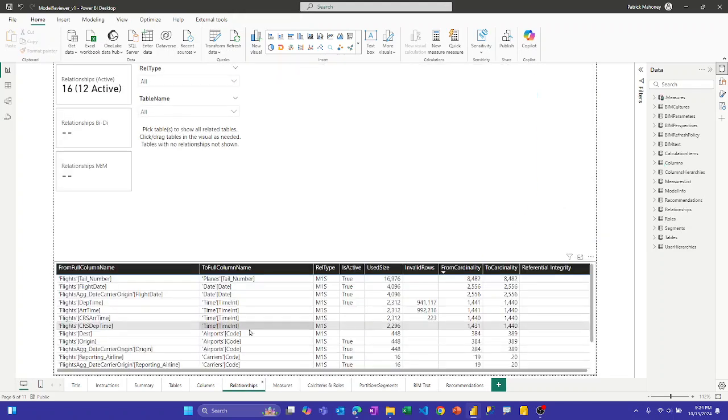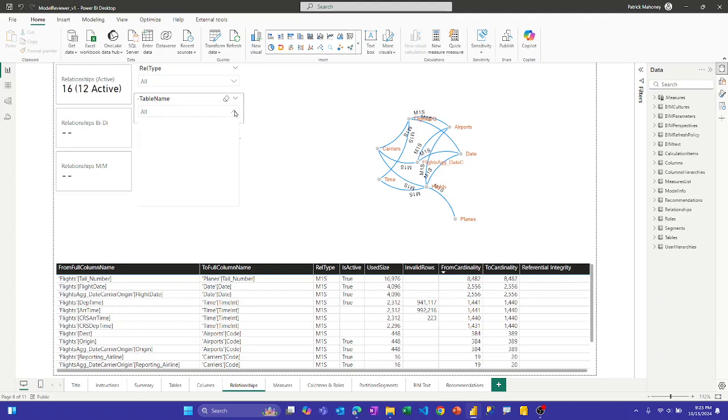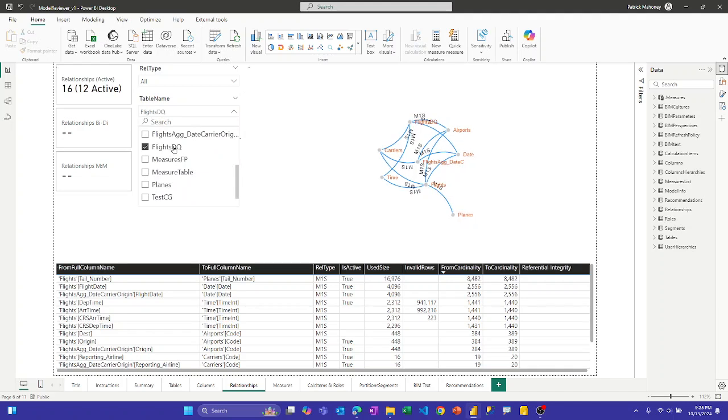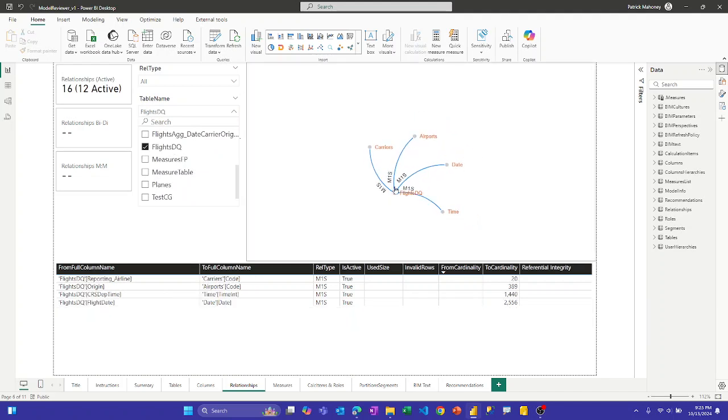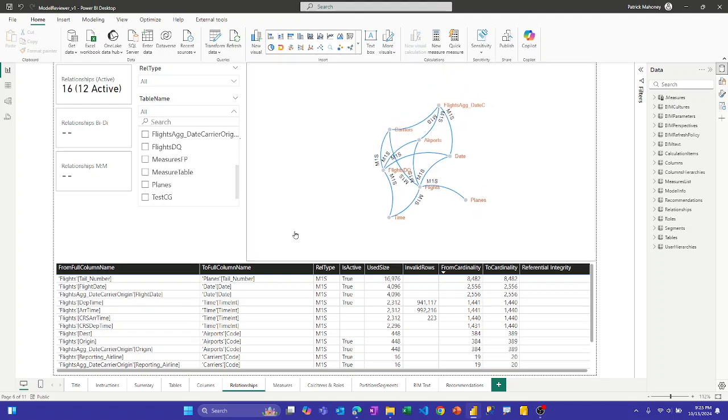Then if we go to the relationships view, again, this is only going to show you tables that are in relationships. So isolated, disconnected tables won't show here. But if you do pick a table, say I go to my flights direct query table, it'll show you just the tables that have a relationship with it. And again, I can confirm this looks like a nice star schema, many to one, single direction. That looks good. So that comes in handy.